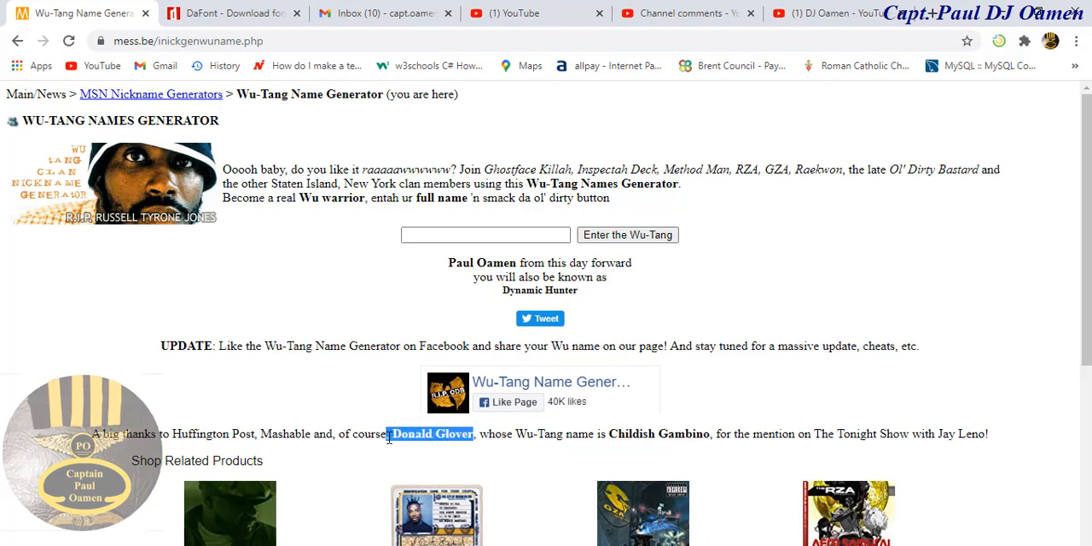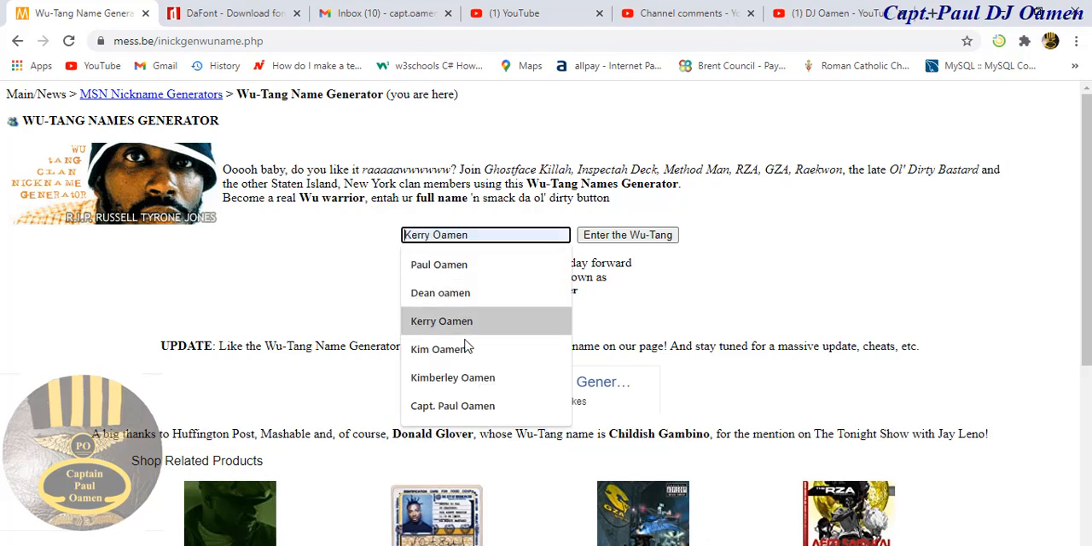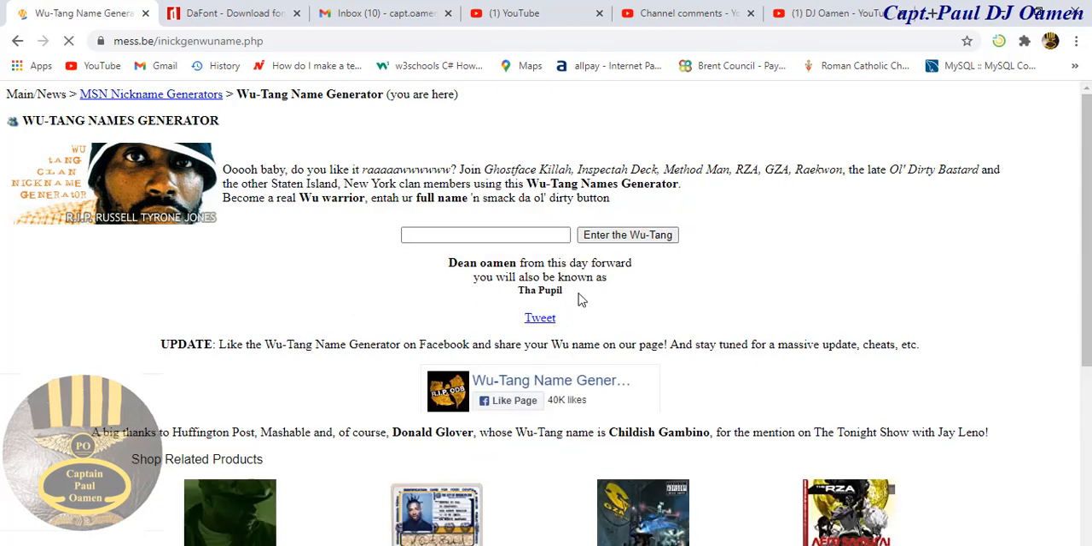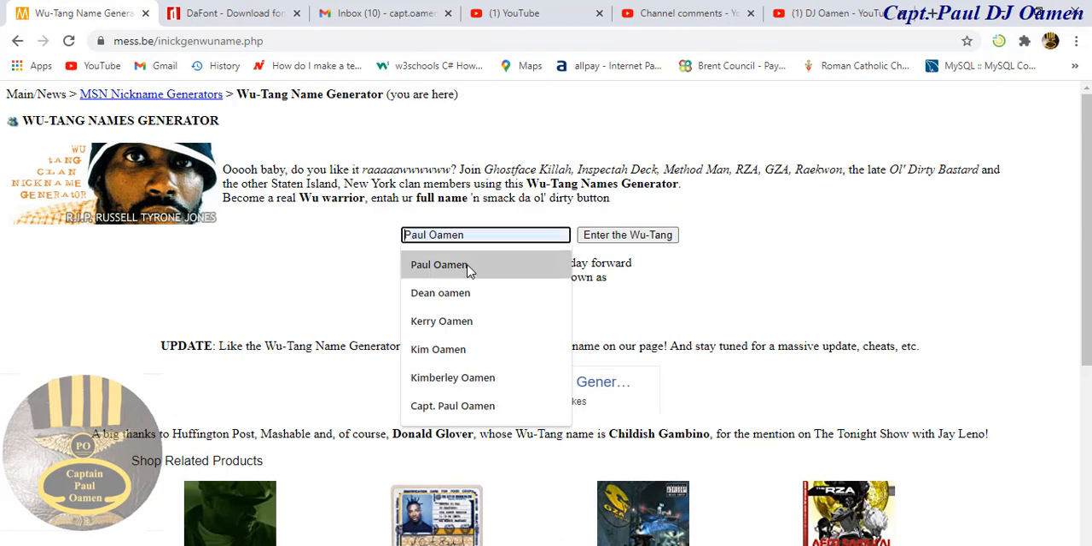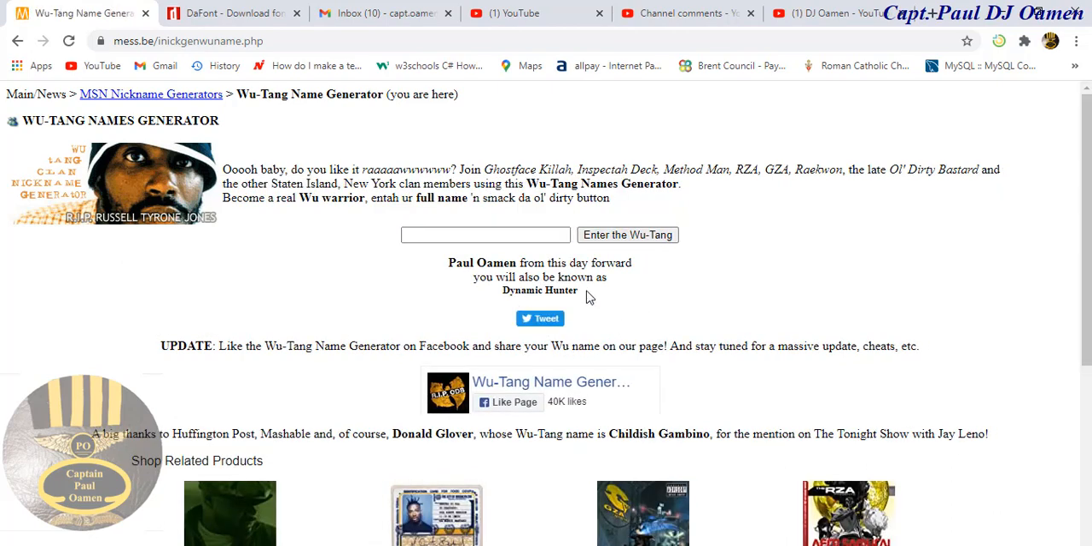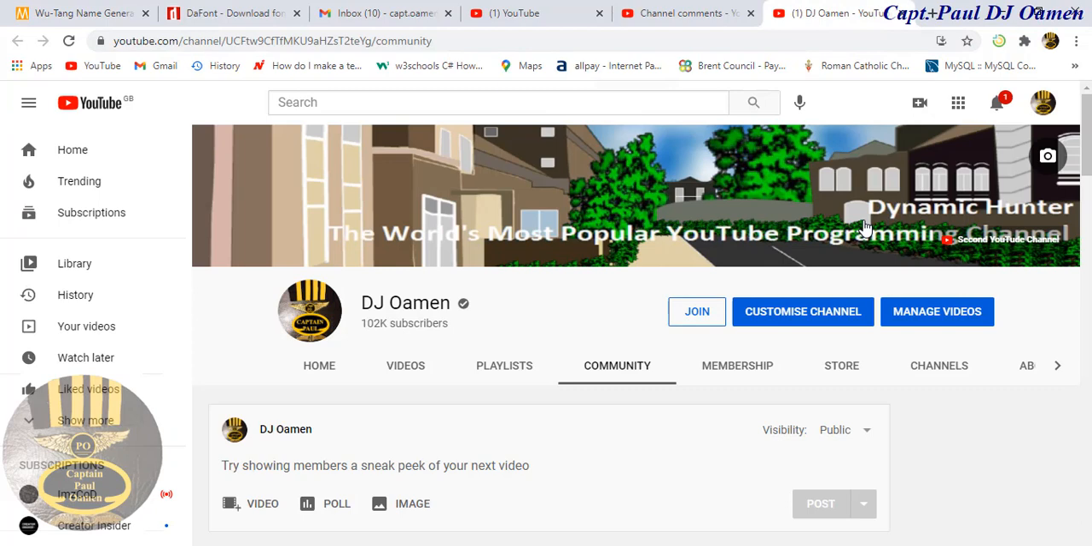Okay, see, there are some other names there. Let's go for any other name and click on generate. That's what you get. But if you look for Paul Omen, click on that, Dynamic Hunter. That is where that name comes from, and that is why I also have it on my main page here. You can see Dynamic Hunter. So I believe I've answered all your questions.